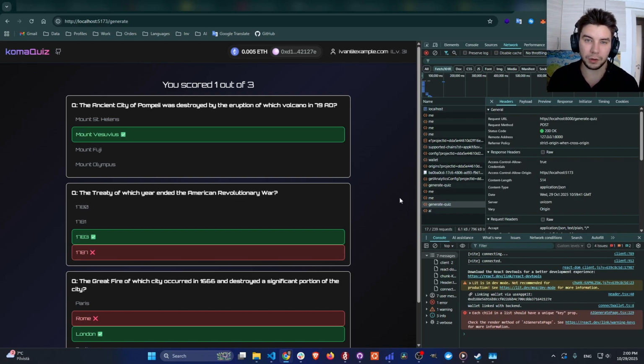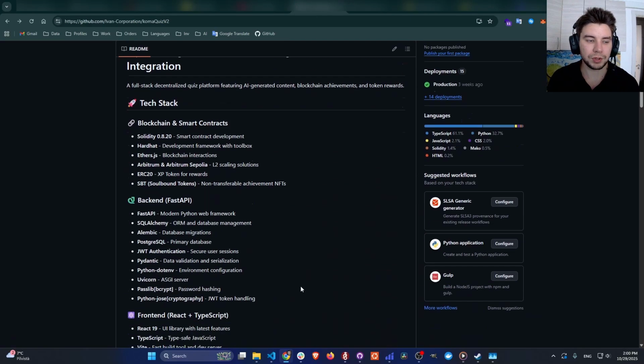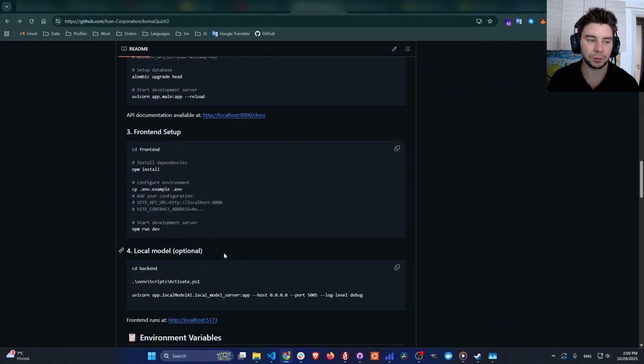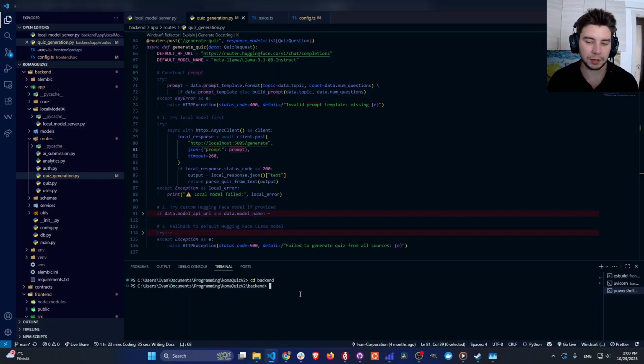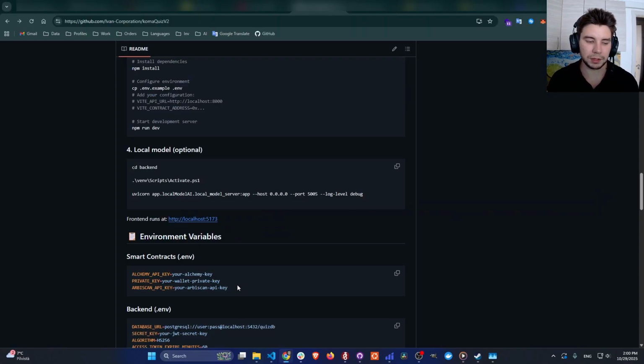Now, how can we start our local model? If you check the readme file in my open source project, you can see that for the local model, it's optional because it's one of the methods, but to start the local model you only need to go to the backend. You need to activate your Python environment. I am already in the backend. We activate our Python environment, and we can just start this model. I deleted this model for myself, so you can see how it's going to be from scratch. Let me show you how you can install it from scratch.